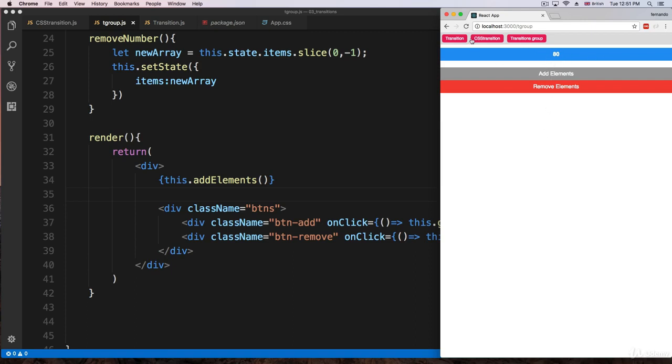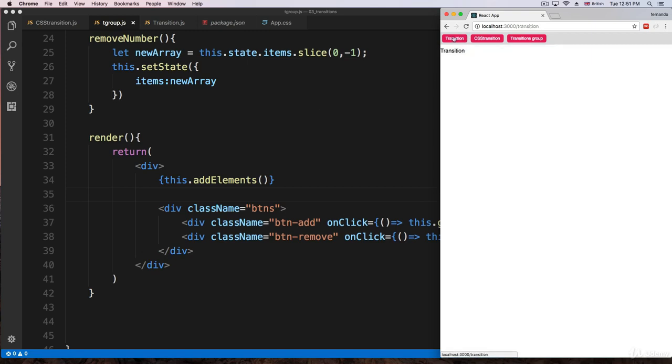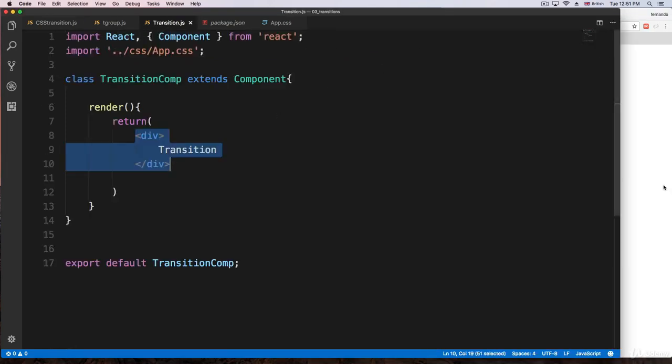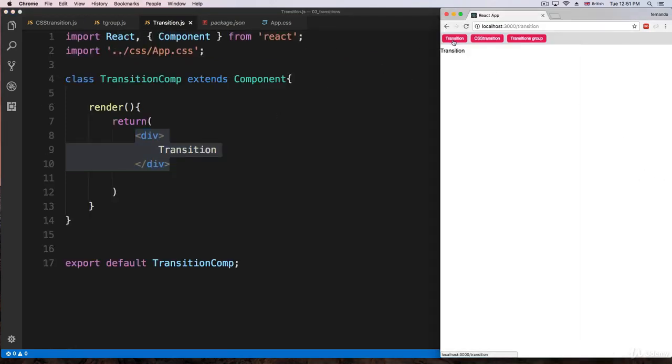That's the idea. So first, we will need to start with transitions. It's going to be the hardest one to do. So we're going to start with that one, because if we know how to do transition, we will know how to do all the other ones.